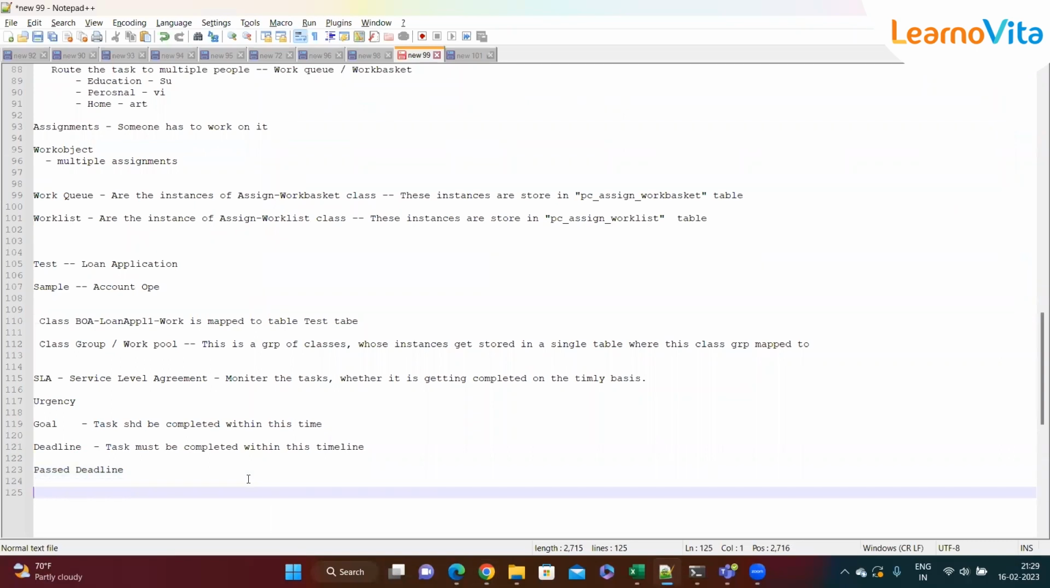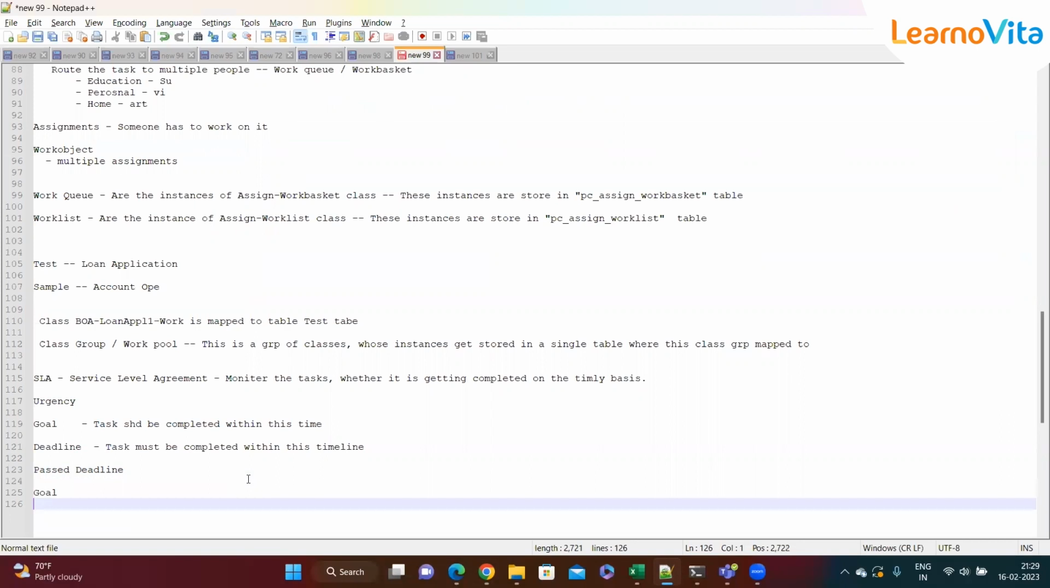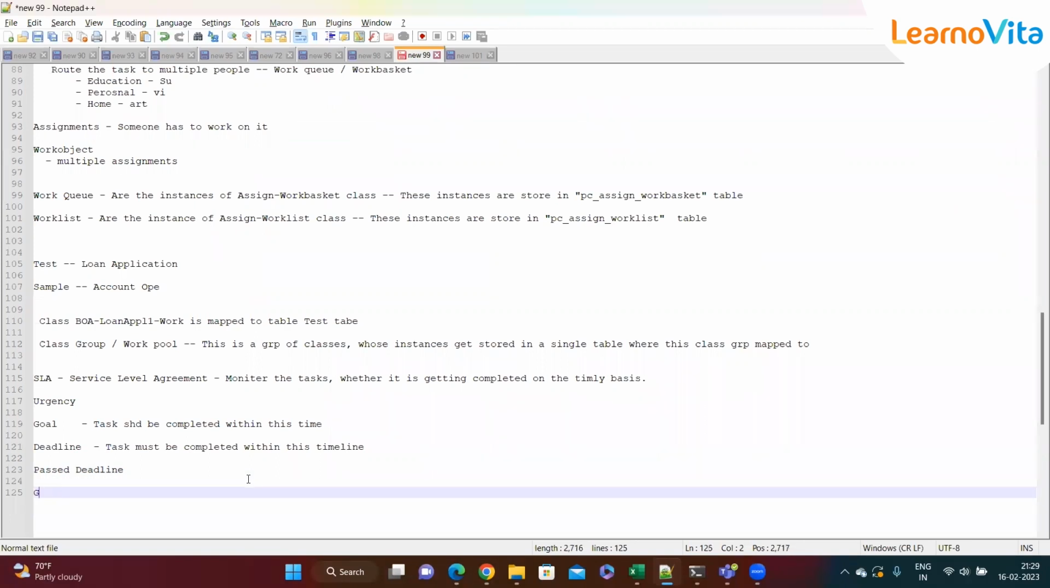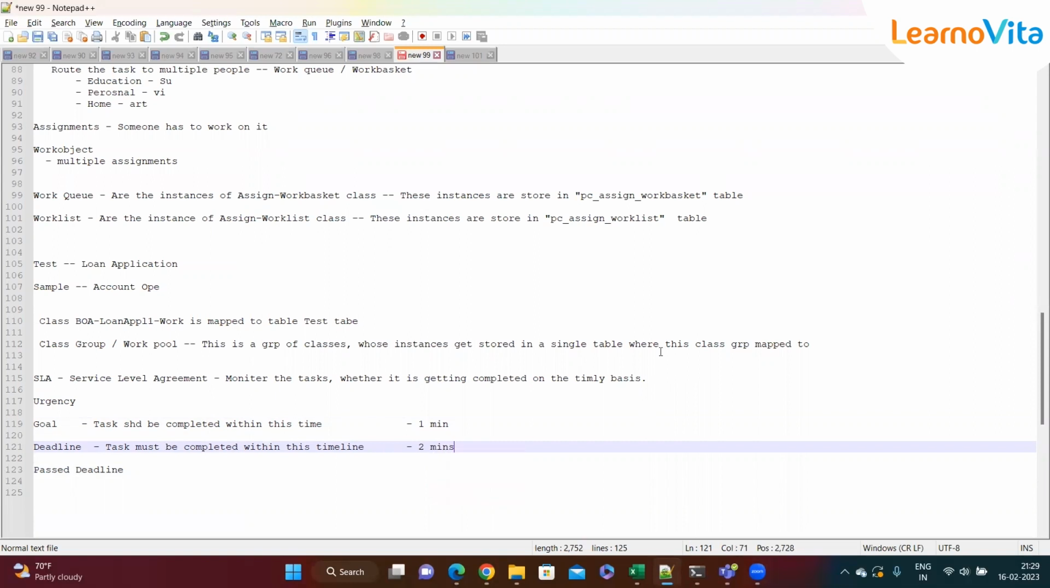So now, for example, a goal and deadline. I have already written it. Let's say the goal I've given is 1 minute, and the deadline I've given is 2 minutes. And the past deadline I've given 3 minutes.